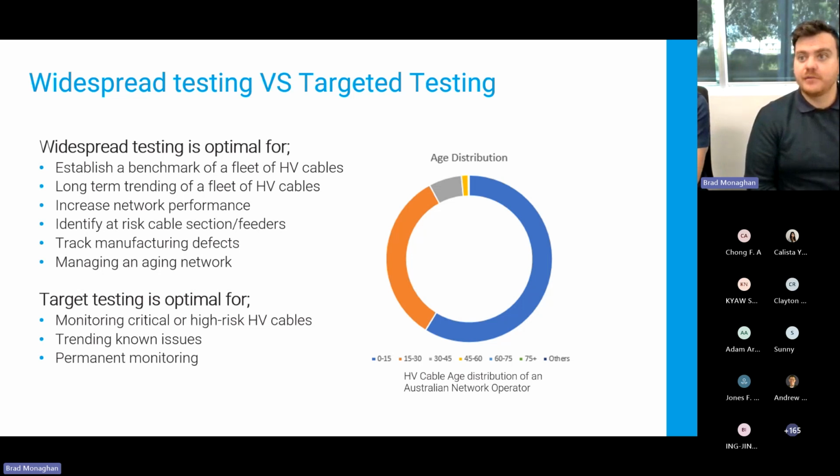As I talked about, our cable networks are starting to age. On the right-hand side, you can see a picture which notes the distribution of the age of cables across an Australian DNO. And you can see that most of the cables for this particular network are between 0 and 15 years old, so they're still relatively young. But as this progresses, you want to make sure you've got that really accurate benchmark of data now. So once you get into the 20, 30, 40-year-old mark for your HV cables, you have the data that you can start to trend and you can make informed decisions.